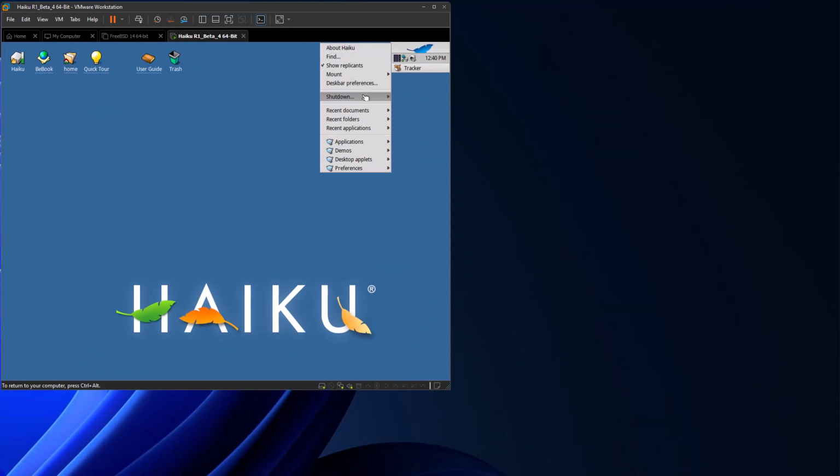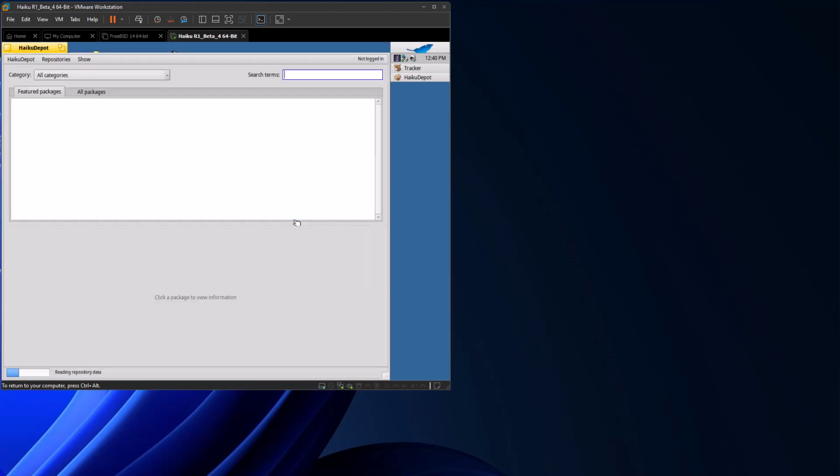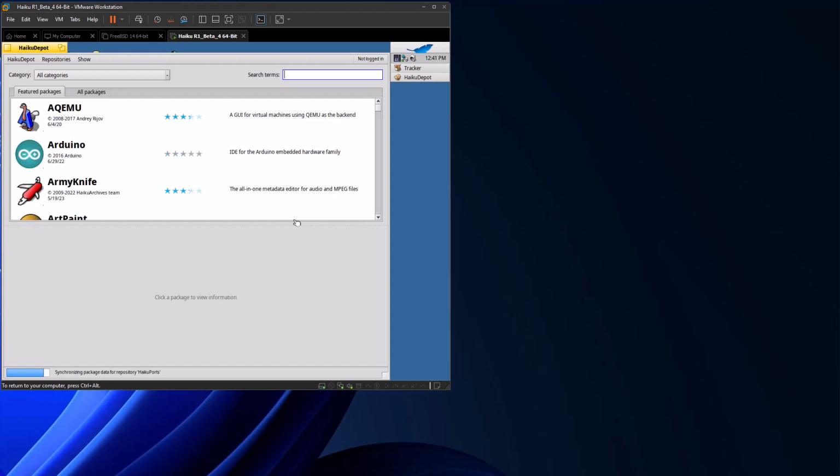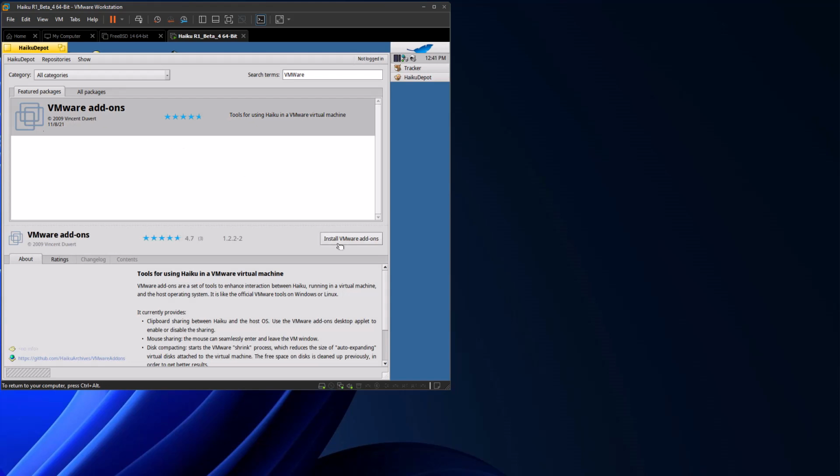Click on the Deskbar menu, Applications, and start the Haiku Depot application. Wait for the package list to synchronise. Search for VMware and click on the VMware add-ons package and install VMware add-ons. Close the Haiku Depot application.